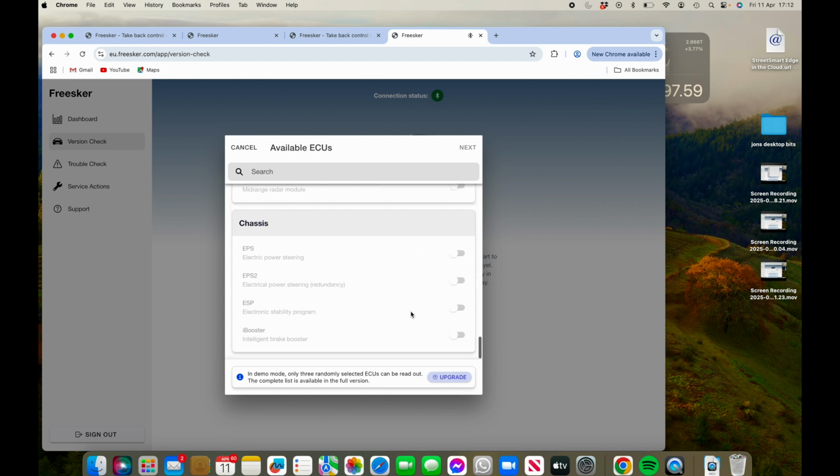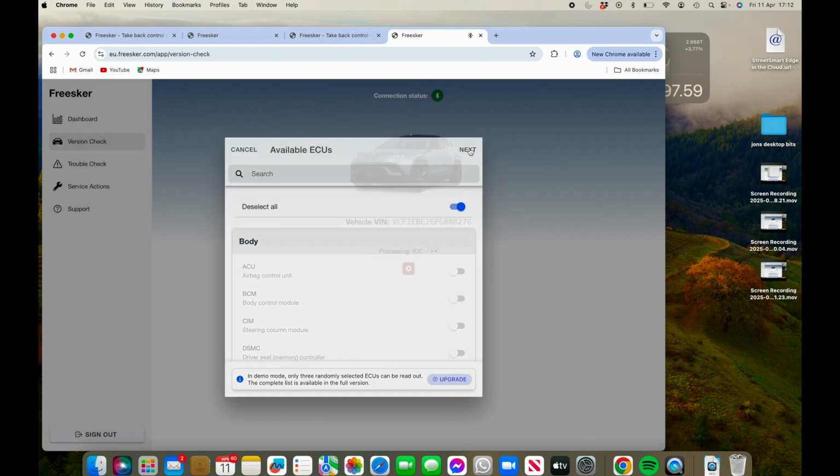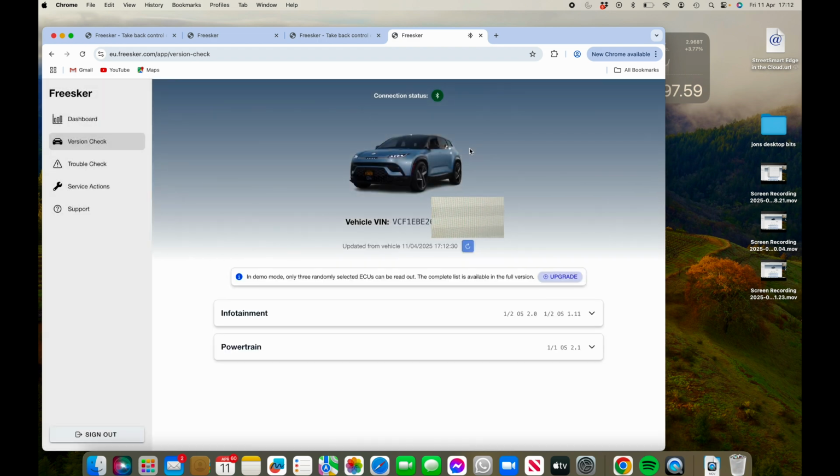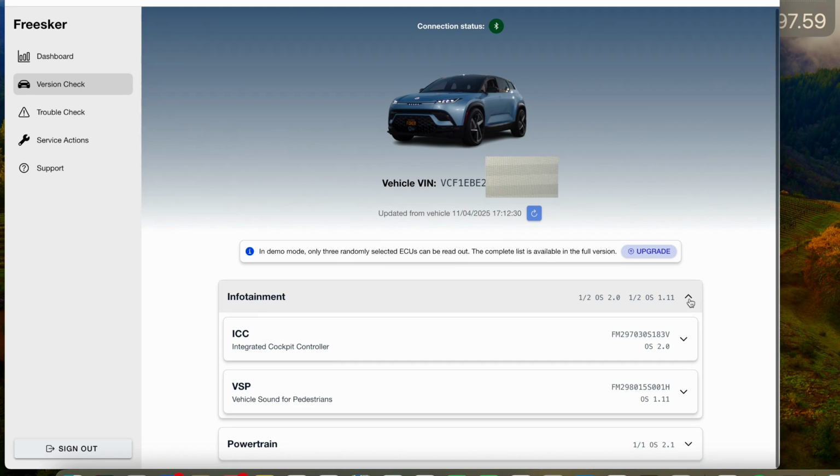See what it tells us. There we go. Select all. Next. That's interesting. Infotainment. A half of OS 2.0 and a half of 1.11. That's why my system is a bit buggered up, basically. Powertrain, OS 2.1, 1 of 1. What's going wrong with the infotainment then?